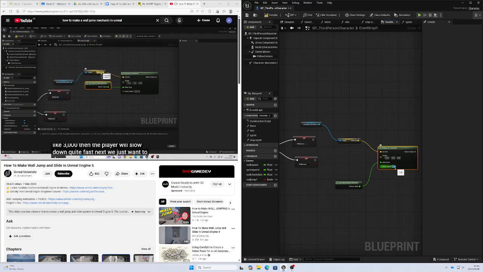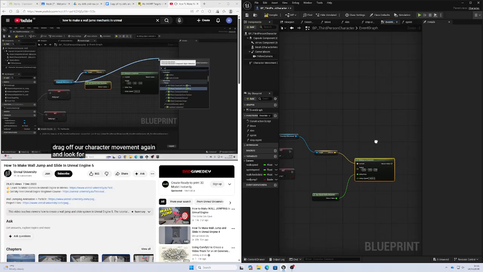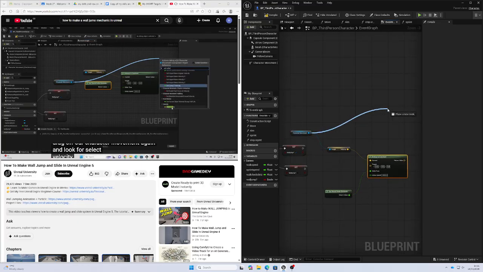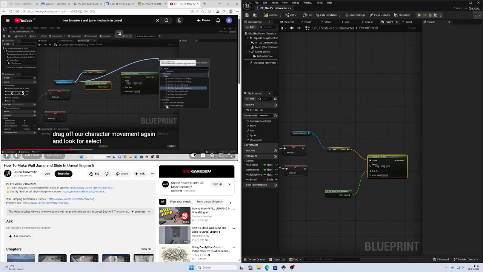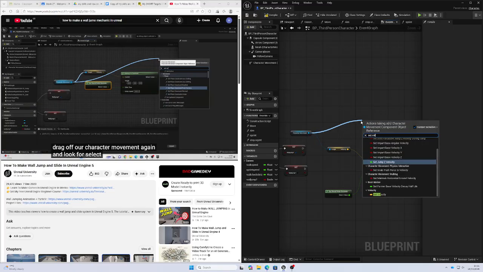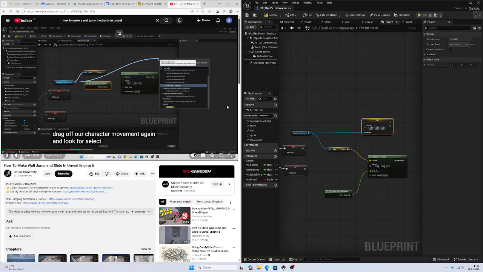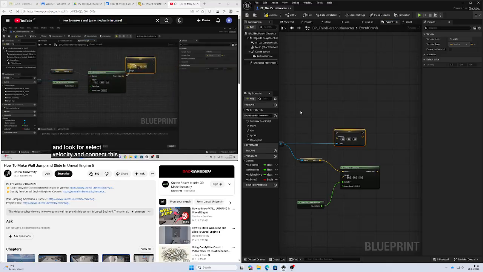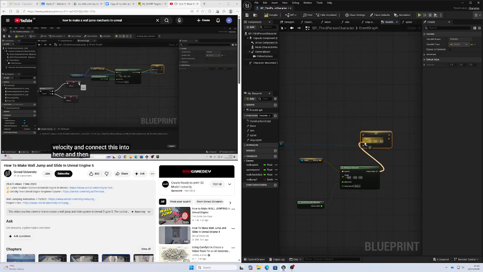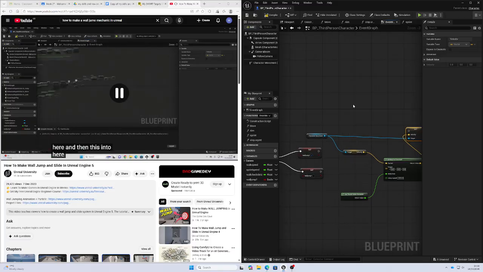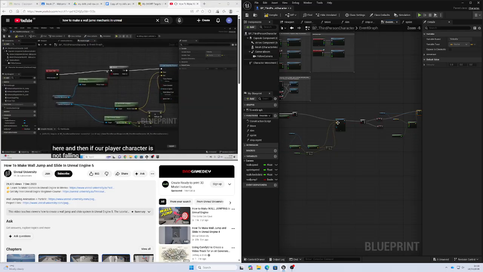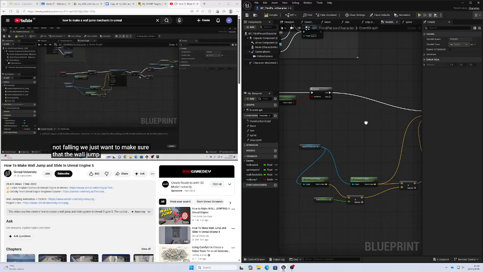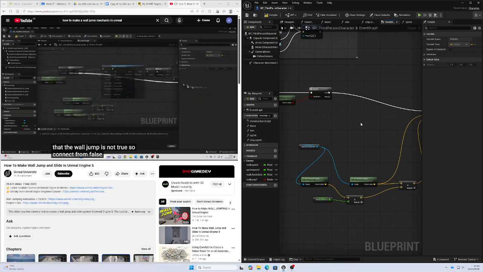Next, we just want to drag off our character movement again and look for select velocity and connect this into here, and then this into here. And then if our player character is not falling, we just want to make sure that the wall jump is not true, so connect from false into here.